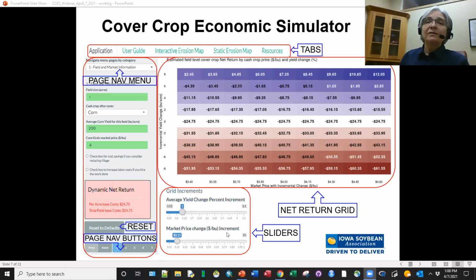It has 2 sliders. On the left-hand side is where the pages will appear. There are 2 navigation menus, one at the top of the page and one at the bottom of the page. There's also a reset button on every page and a page summarization, although page 1 has the entire summarization for all of the pages on it. I will talk in detail about each of these parts of the tool as we go through the presentation today.